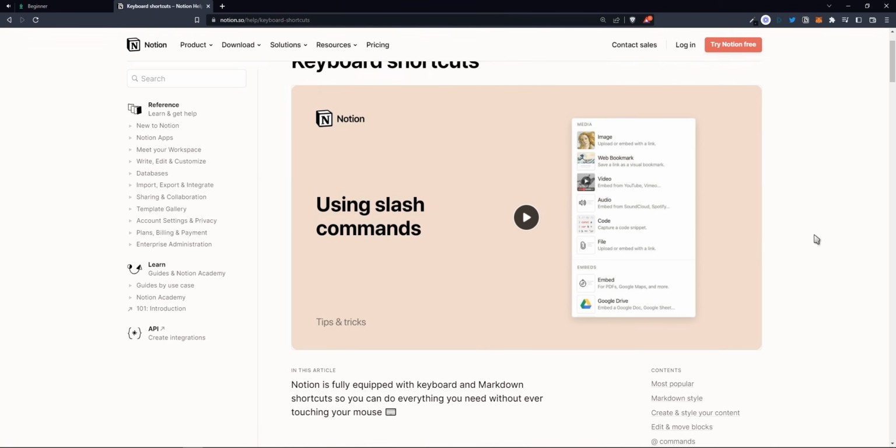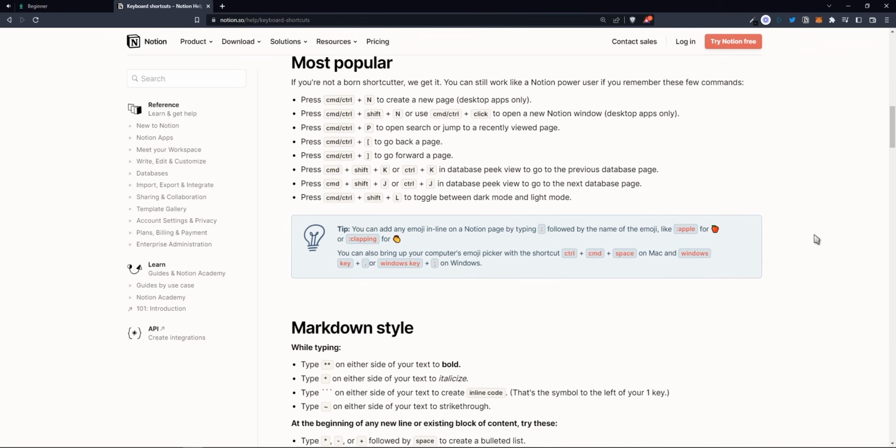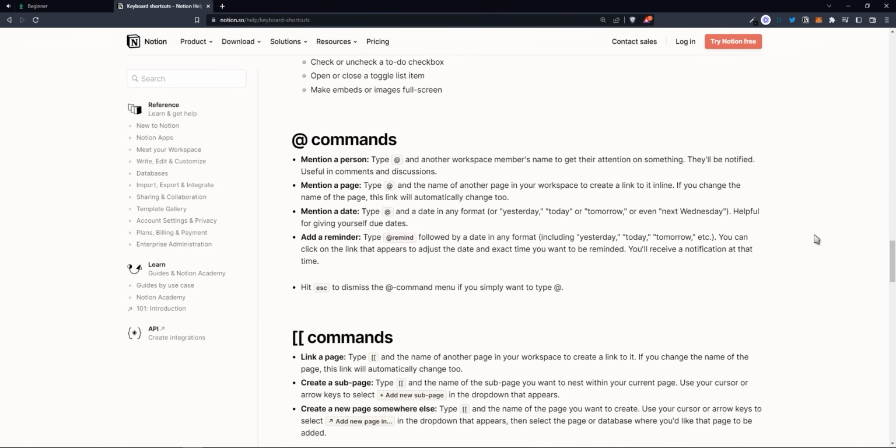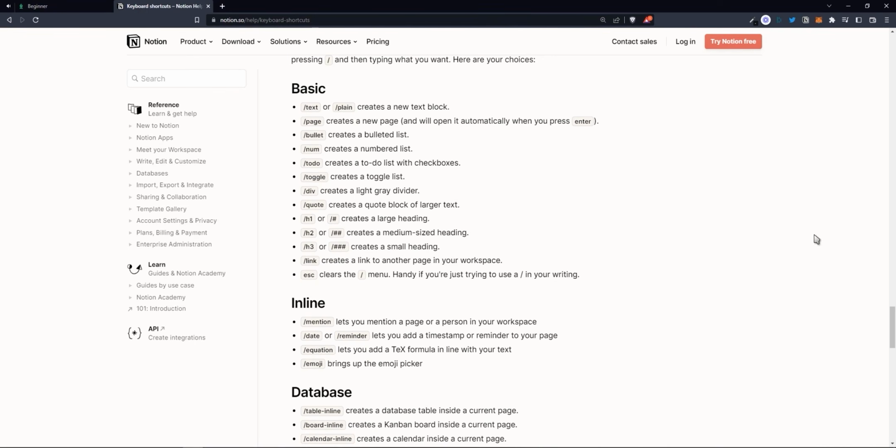These are all the basic blocks that you'll use most often, and I recommend learning the keyboard shortcuts as it will save you a ton of time. In the description you can find a website containing all of the keyboard shortcuts for Notion.